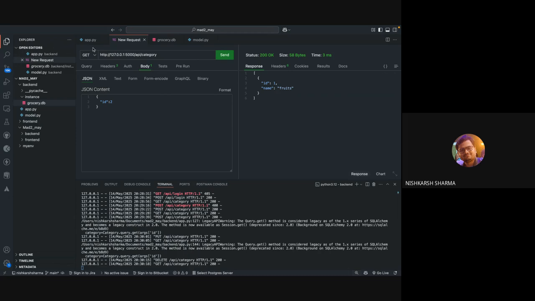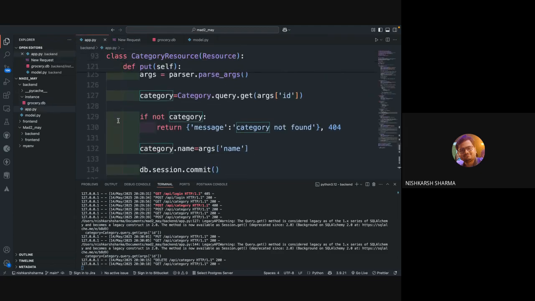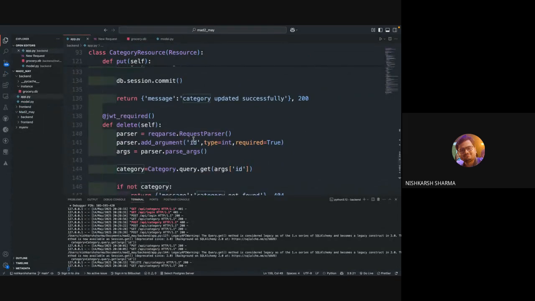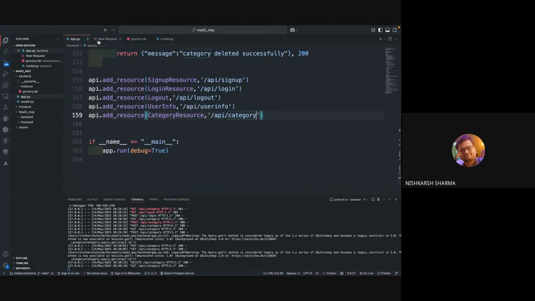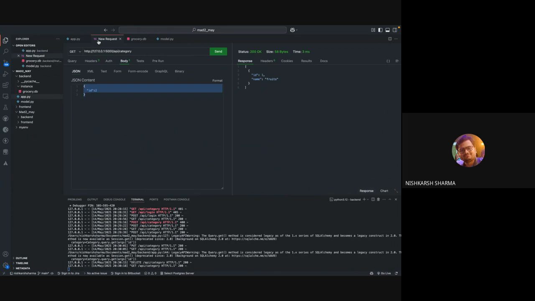All the CRUD operations, which are get, put, post, and delete, all four methods are working correctly, and we can test all of them from a single tool, this Thunder client. So this is how you can write your CRUD operations in the backend and assign them a particular URL, and then you can test them using Thunder client or Postman this way. So this is how it can be done.